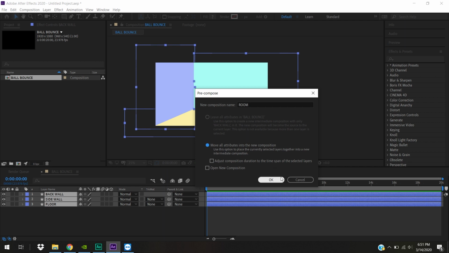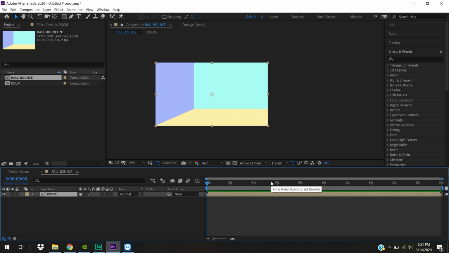It doesn't really matter that much with this because we haven't added any kinds of effects or anything, but if we did add effects to, say, one of the walls or some keyframes or something like that, we can use this move all attributes to move all of those effects into the pre-comp itself instead of being on the pre-comp inside your bigger composition. If that doesn't make sense to you, soon it will as you keep working with all of these pre-compositions and compositions in general.